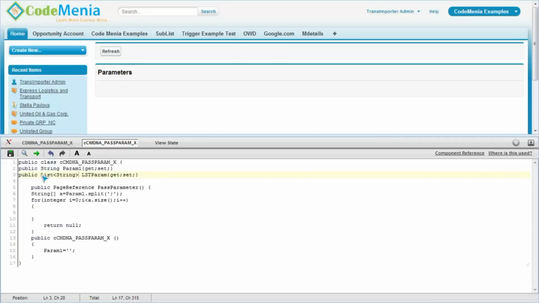If you are able to store any value in a list of string or map of string, you can easily use those values for future reference or any purpose. So list of param is equal to new list of string, and now I'll be adding those values into the list. Okay, now I try to save it.